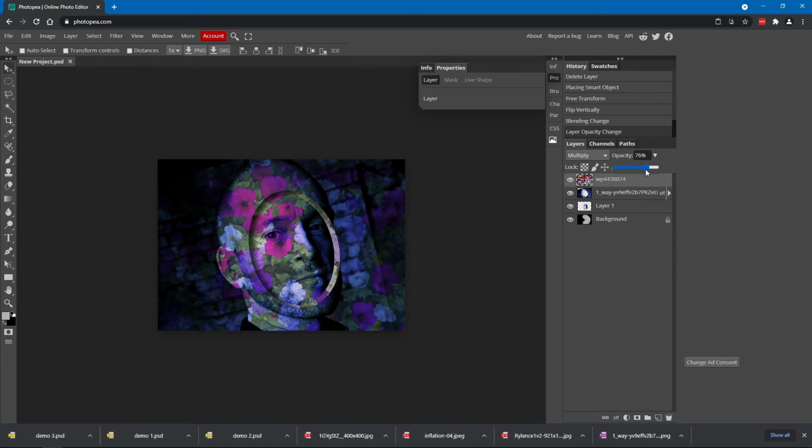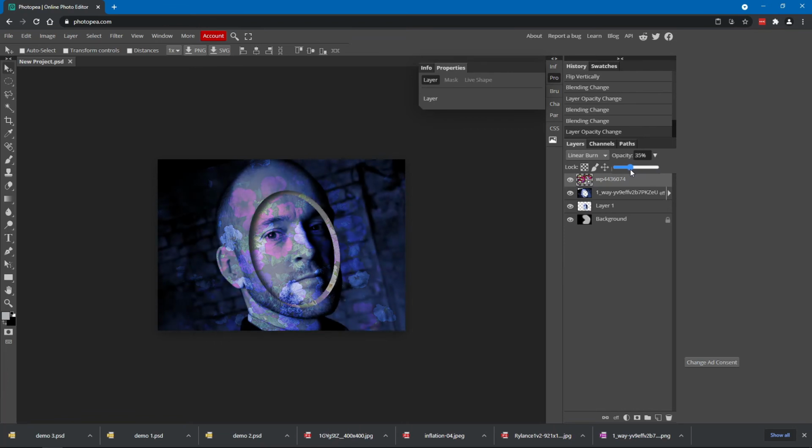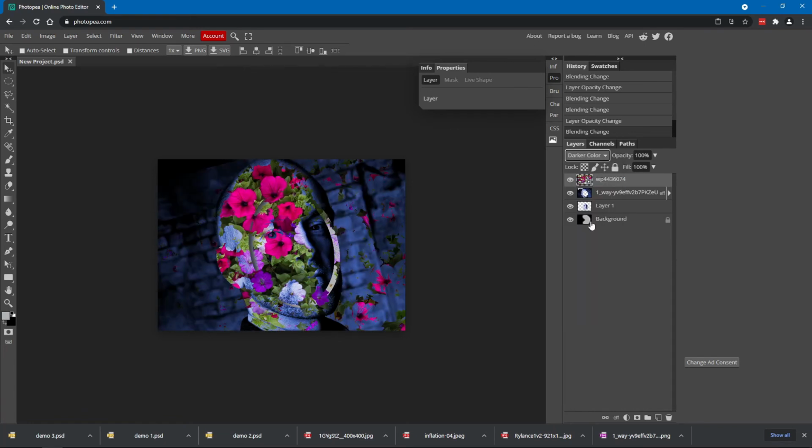It's nice, but let's try some other techniques. So multiply, let's try color burn. Still very similar. Linear burn, even darker. However, if I do the opacity now, what would that look like? It's not very clear. So let's try darker color. That's interesting. It definitely affects the lighter areas of the face more than the darker areas.